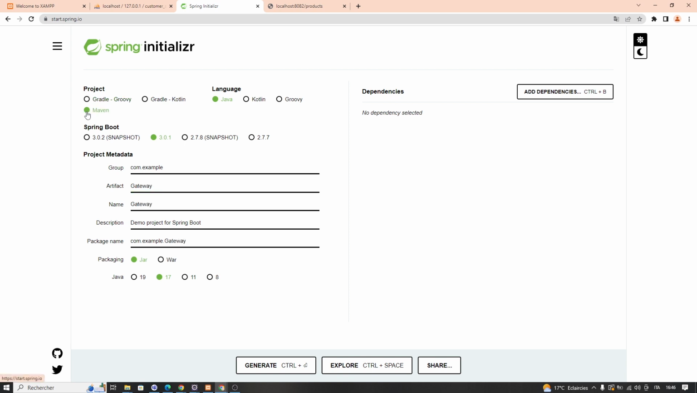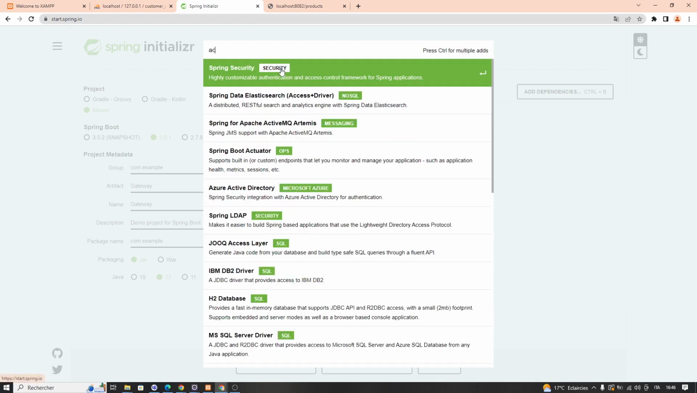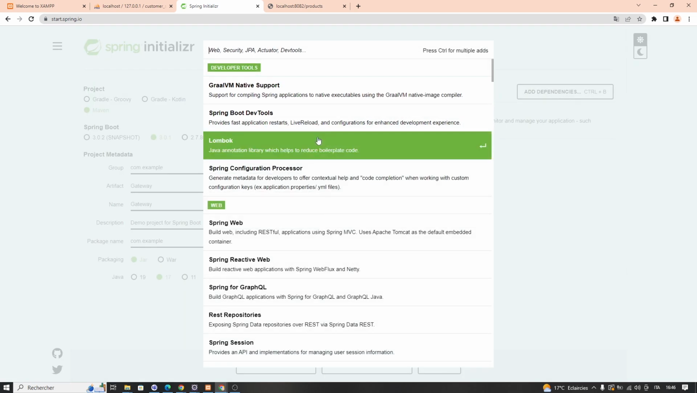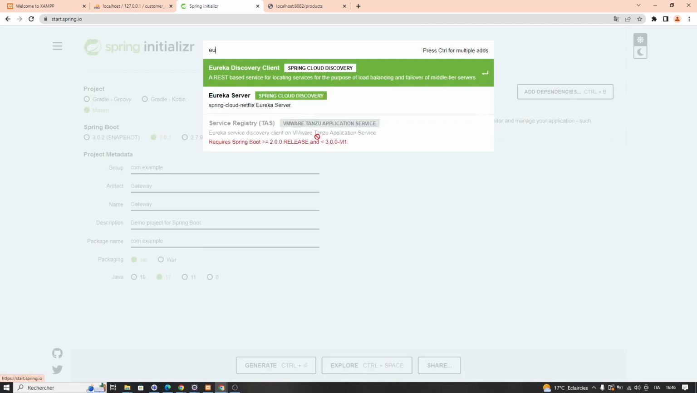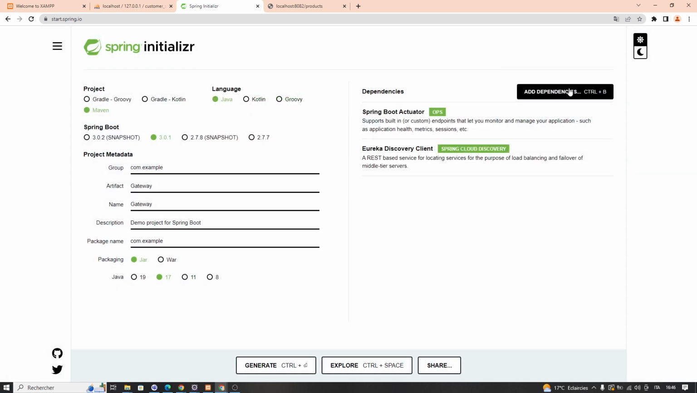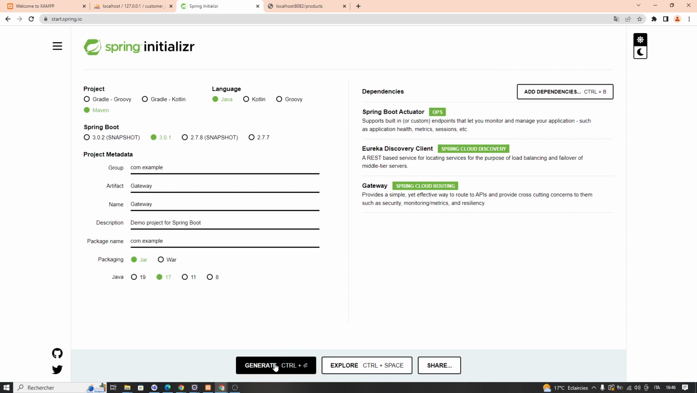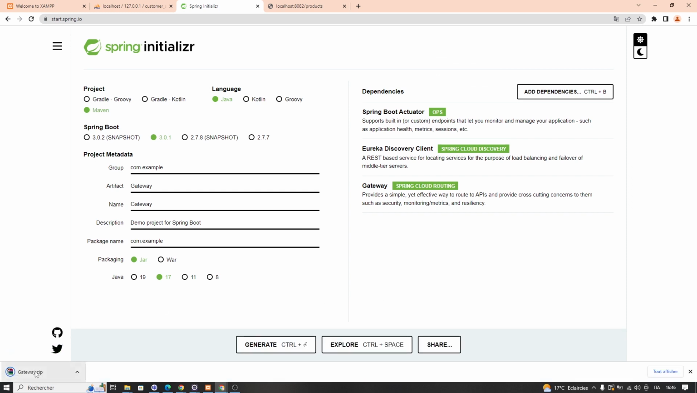Don't forget to change this from Gradle to Maven. And I need to add some dependencies. So here I need actuator, and I need Eureka. Here I need client. Finally I need gateway. So I generate my project.